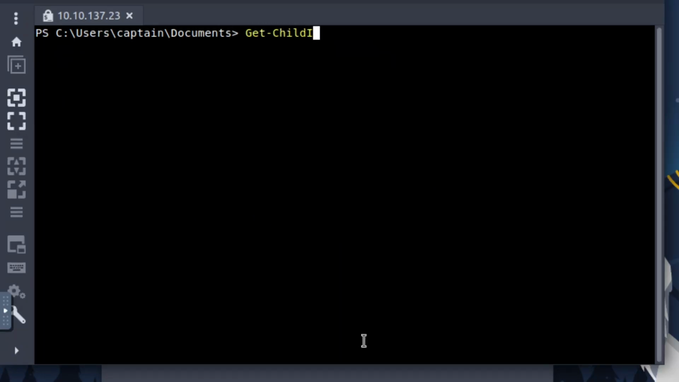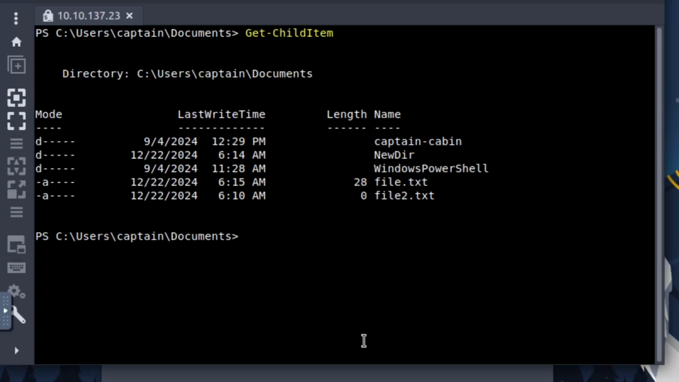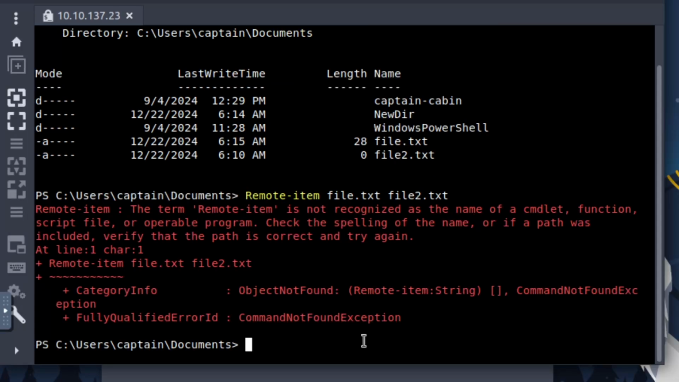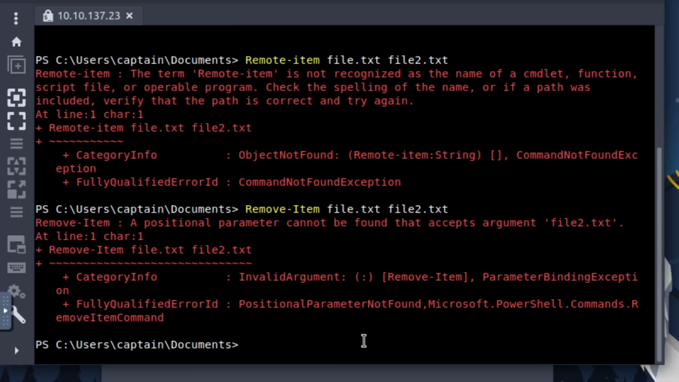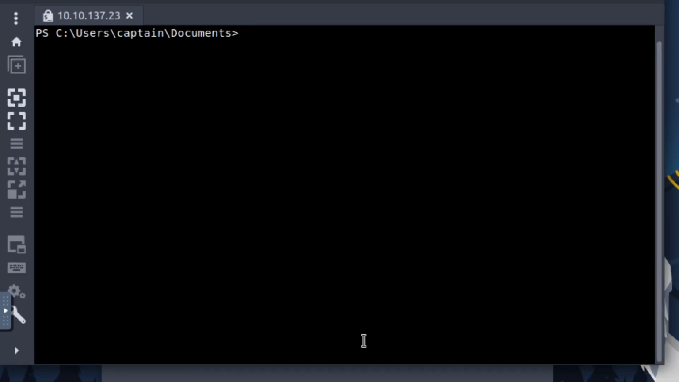If we do Get-ChildItem, we can see these are the contents that we have. We have the new dir, we have the files, and so on. So what I can do is Remove-Item, which is technically the same thing as a delete, but this actually applies to directories as well as files. I'll do file.txt and file2.txt, press enter. It says a parameter cannot be found that accepts the argument file2.txt. So it only works with one item, so we can only remove one item at a time.